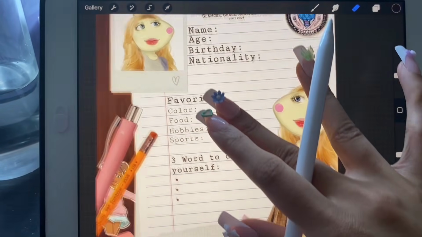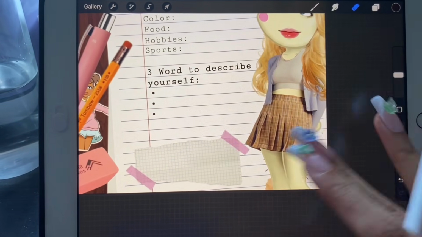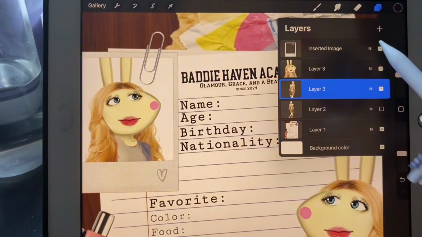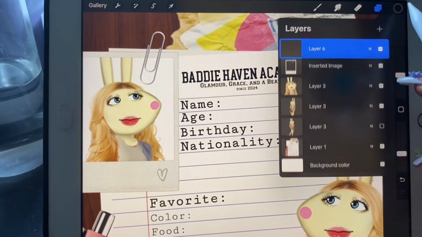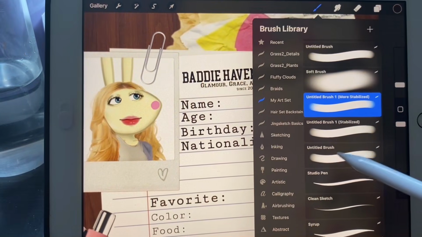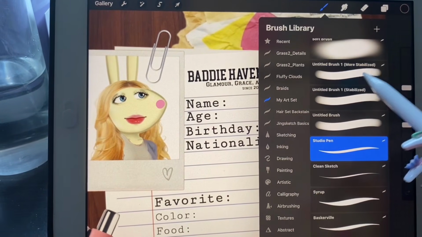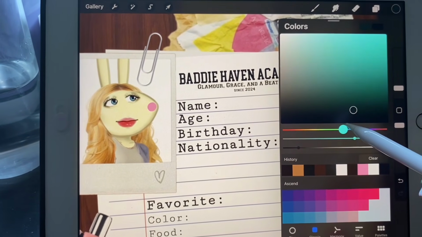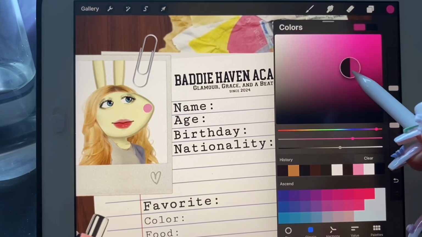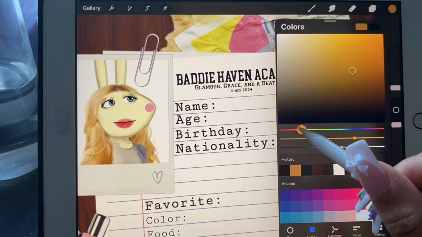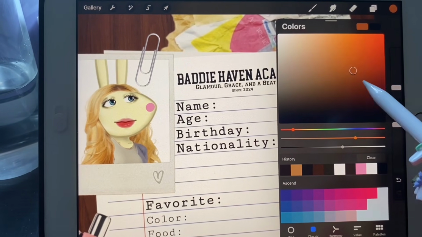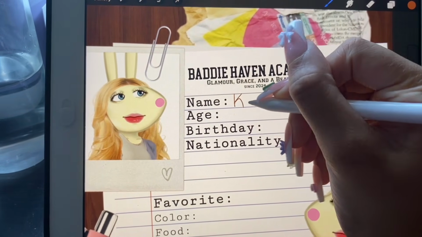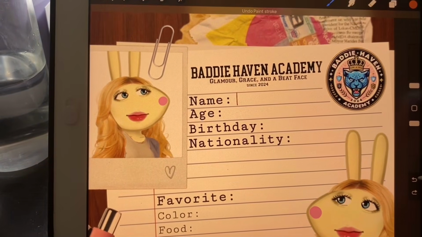So after you do that, the fun part is coming up, which is writing out your application. And you're going to give her her own name. I would suggest not making it the same name as your name. I would suggest giving her a brand new name, age, birthday, and nationality. Again, please do not put any of your personal information on here. This is a fictional character that we're making, and definitely have fun making your application, your Baddie, and everything.